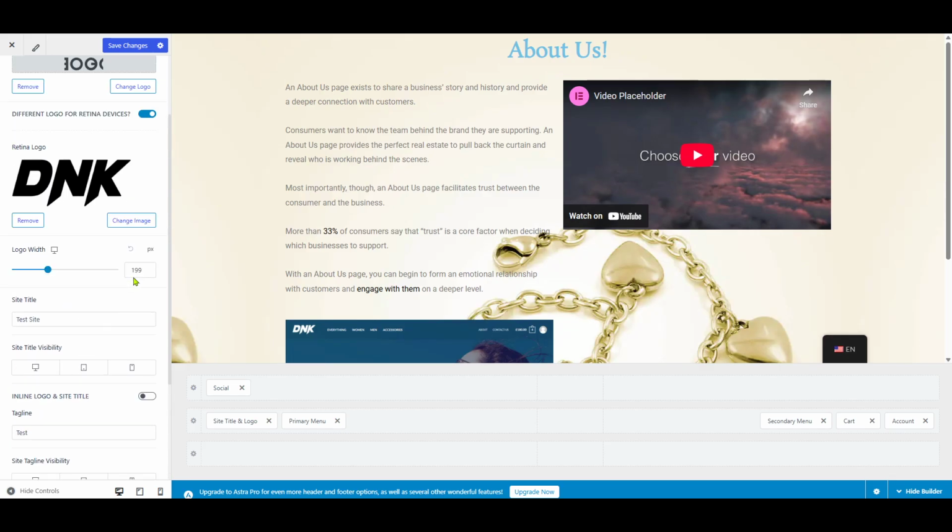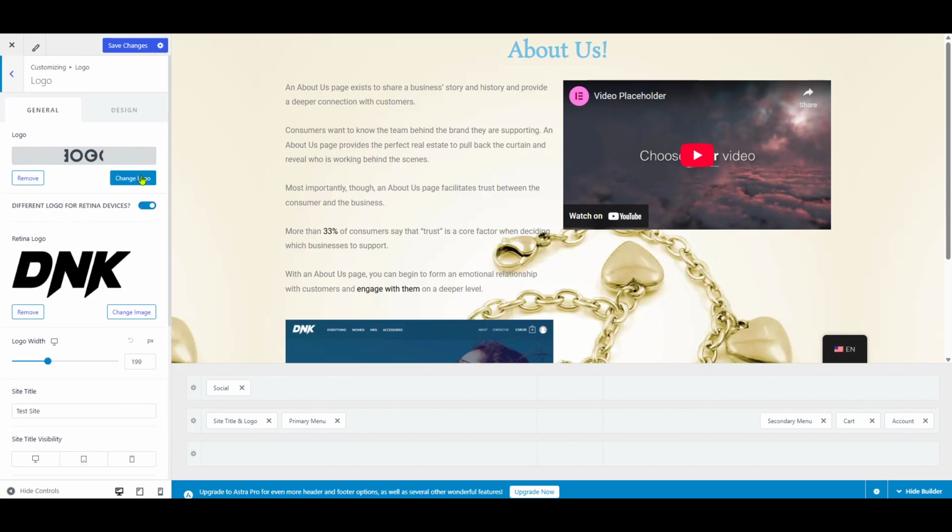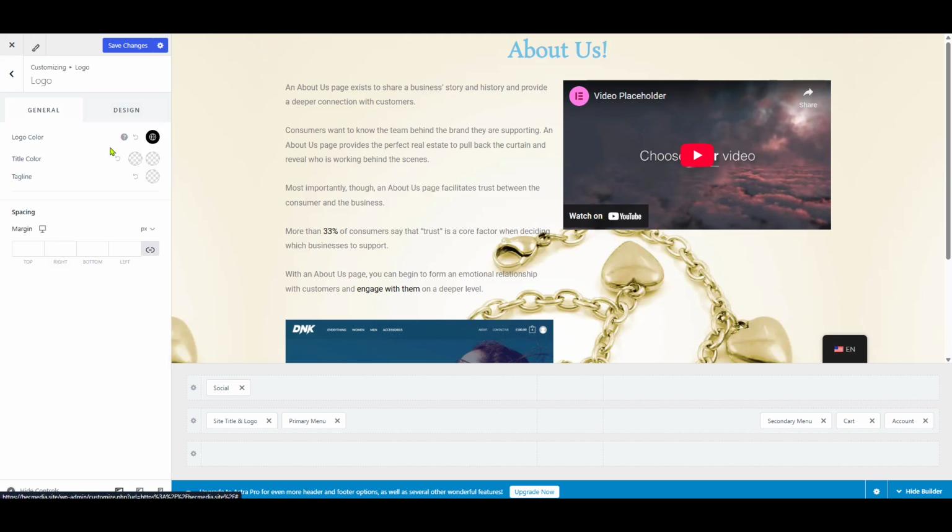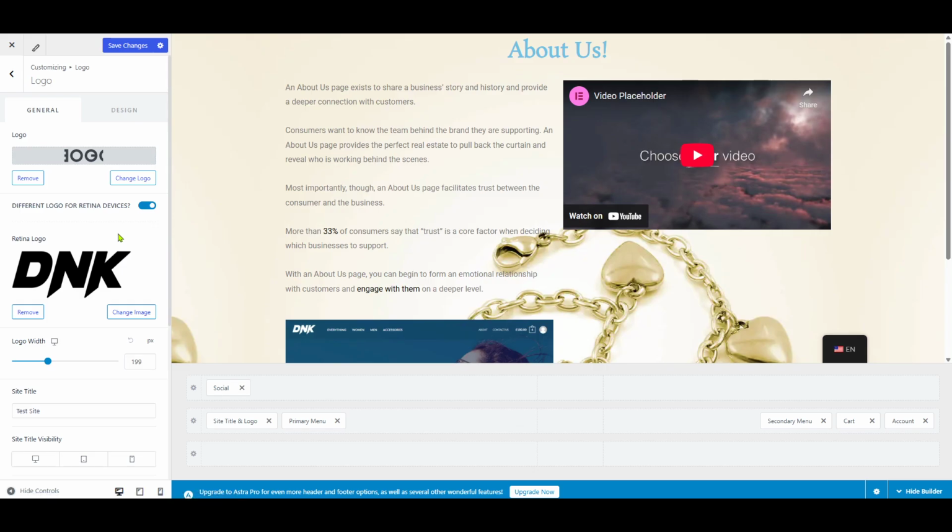Once you've uploaded and adjusted your logo to your satisfaction, remember to hit Publish or Save Changes to ensure your new logo is visible to all your website visitors. And there you have it. You've successfully added your logo to your WordPress site using the Divi theme and Elementor. This process is straightforward yet effectively enhances your site's brand presence.